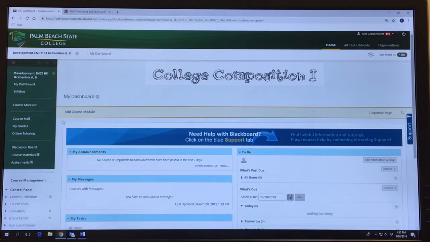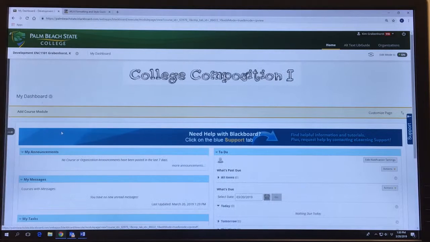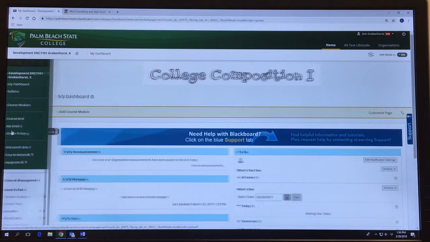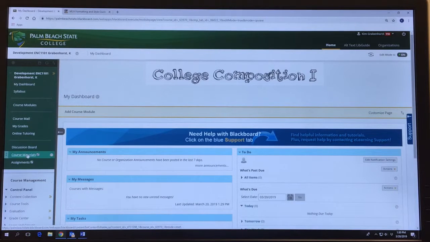Now be aware that sometimes if you're accessing Blackboard from your cell phone and not using the app, this can hide and you won't be able to find it. So you might need to click a little arrow that is sticking out to reveal all the links that you need in order to access our course information.